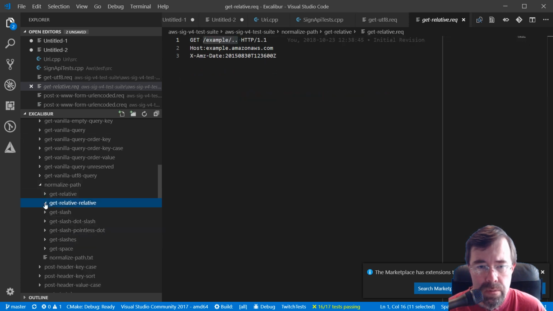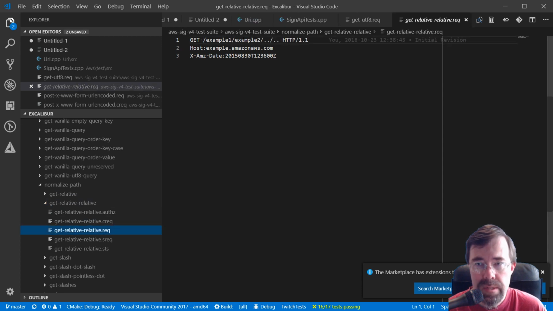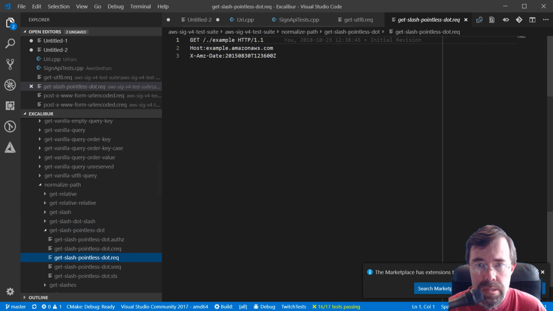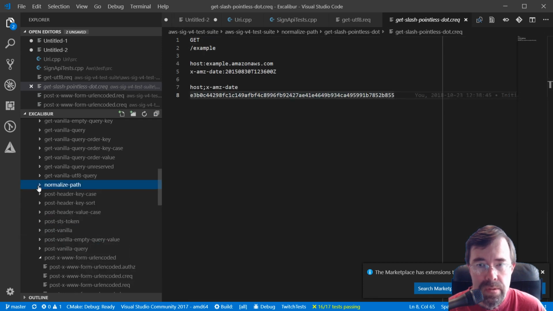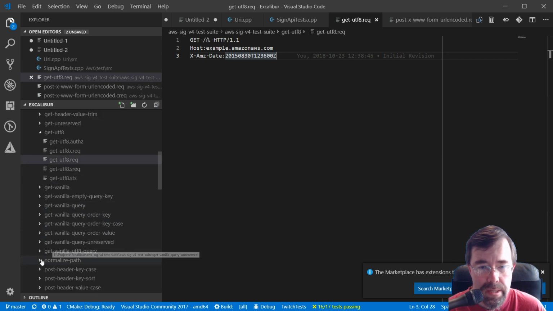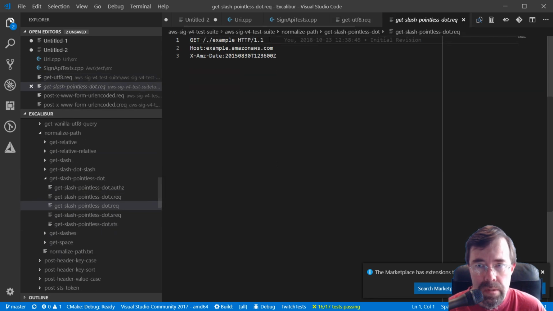Let's look at another one. Example 1, example 2, ... should again unwind to / again. And /./example should just go to /example. So yeah, we're going to have our signing function do that, because those are legal. Let me go back to that. This is legal to do, but it's not normalized, and AWS wants us to normalize that when we construct the canonical request.